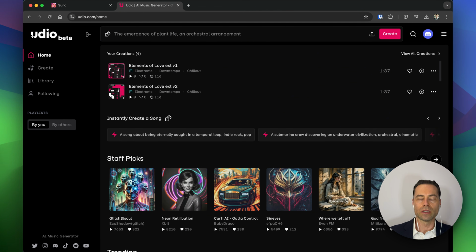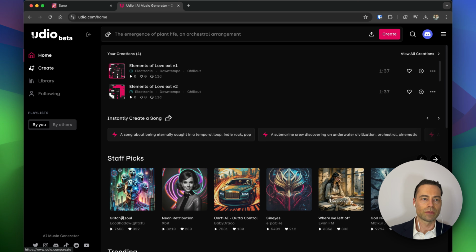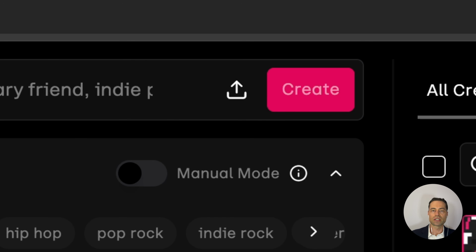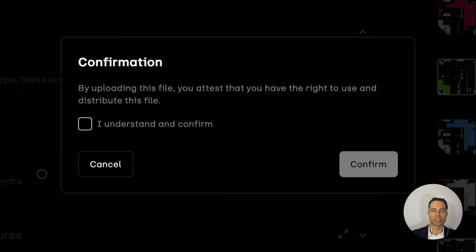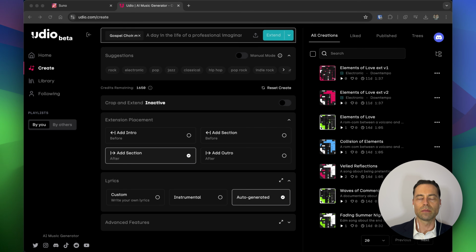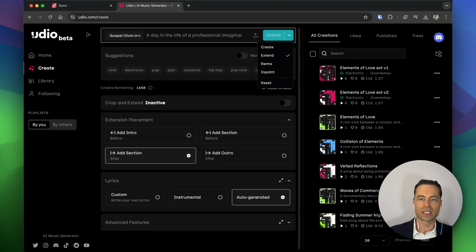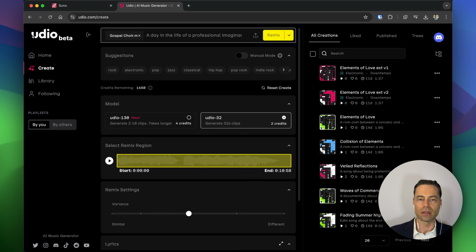To upload a song in Udio, click on the Create button as well on the left-hand side. There is a tiny button next to the prompt box, and if you click on it, you'll be prompted to select your audio file. You will get a pop-up box which asks you to click the checkbox confirming that you have the rights to use this audio file. Click Continue. On the next screen, the Extend button is selected by default. If you wanted to start the song from the beginning of the clip, you would select the Remix button instead.